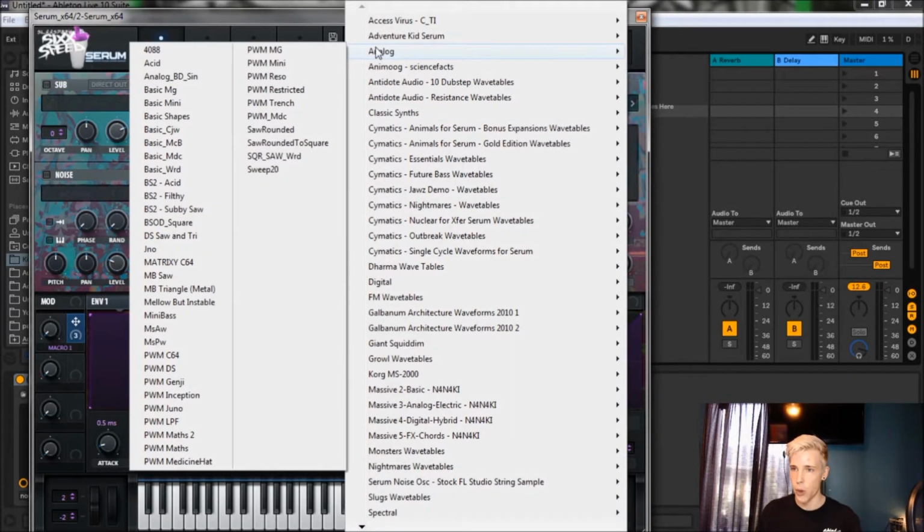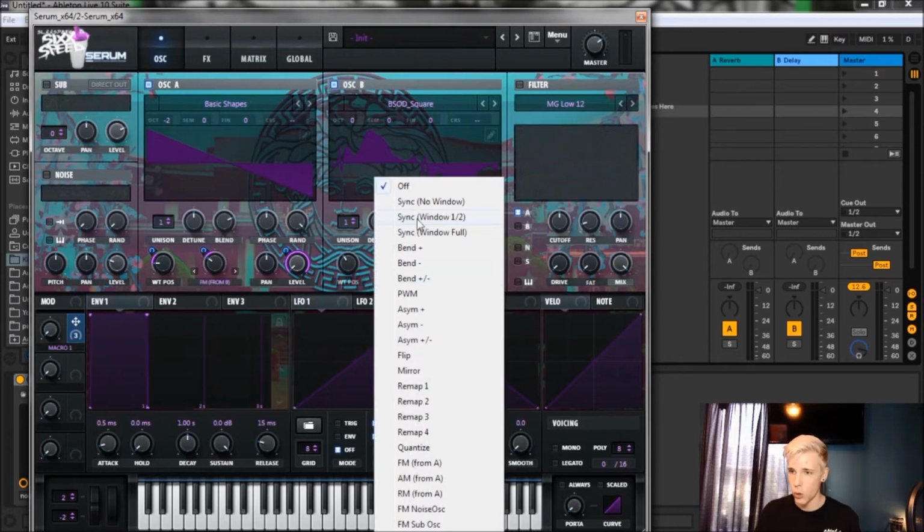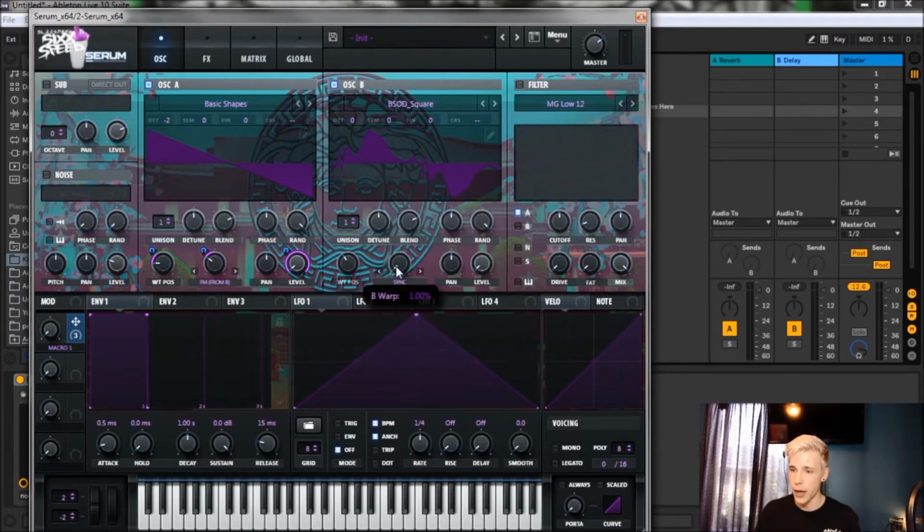For oscillator B, we're going to wavetable, analog, and then we are going to go to the B-sod square. First things first, bring that wavetable position up to wavetable position number 97, or around there, 98 should be good. We're going to bring the level all the way down. We're going to throw a sync on here, and we're going to bring the sync up to 2.1 or 2.12%, or around there, somewhere like that.